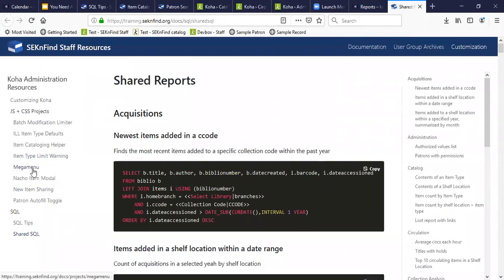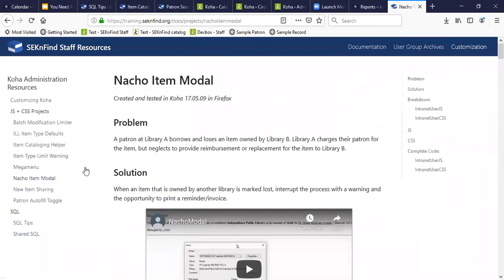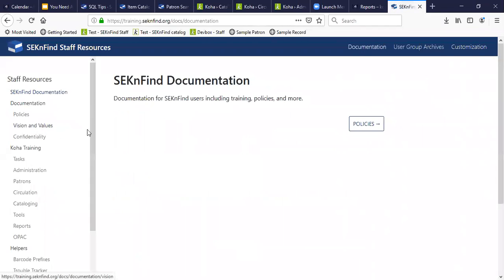Some of my presentations from last year are on here as well. The elusive nacho item modal is here. So just different projects. And I presented on this one here too. So feel free to take a look, steal what you want. I mean, harvest what you want. It's there for everybody's use. And you can also steal my documentation. This is all in Markdown, so if you want to steal something, it's on GitHub, so you can copy it.